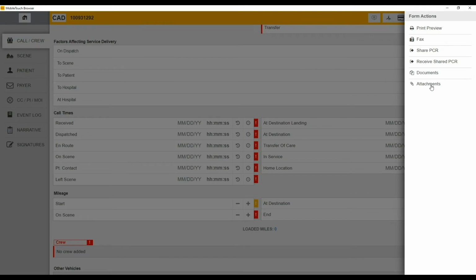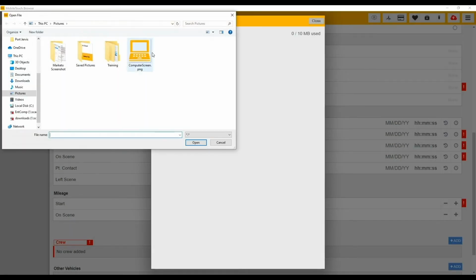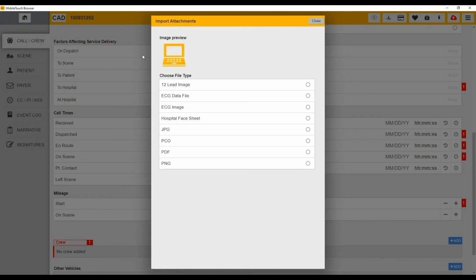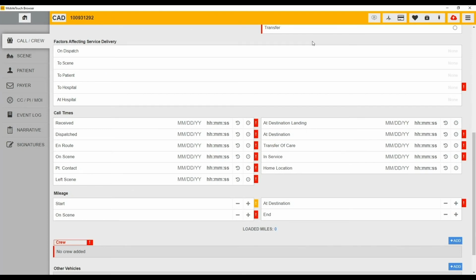Attachments allow you to attach additional images or ECG case files to the EPCR. To add files, select Add Attachments, navigate to the file's location, select the file, then select Open. Next, choose the file type that's associated with your selection. For example, if you're attaching a copy of the image file, you would select the file type for image, which would be JPG. Then select Attach File. Once you close this icon, the image is now located in the PDF.